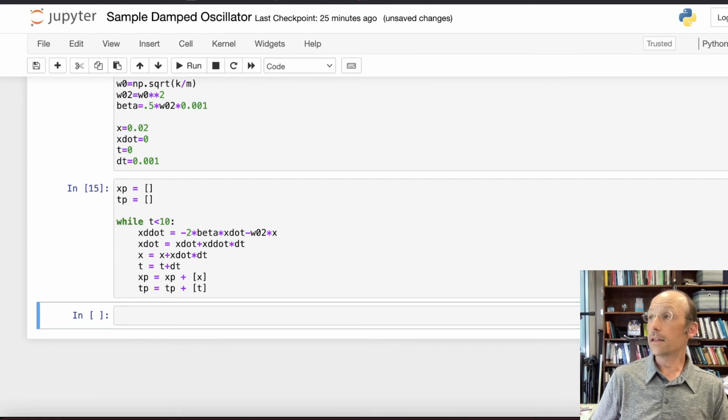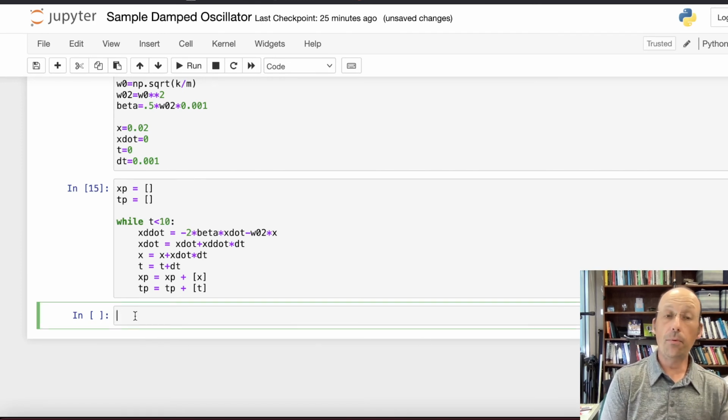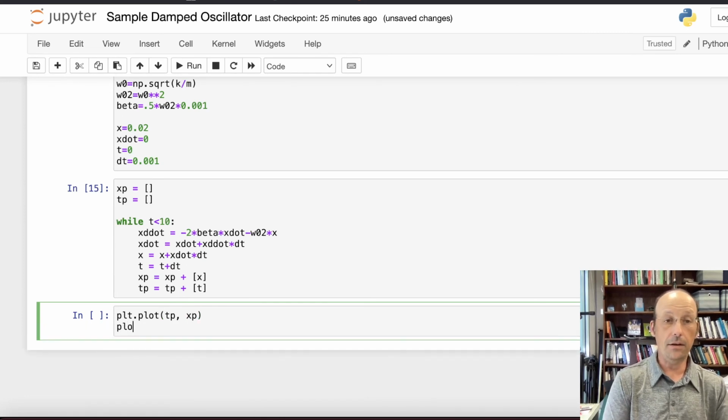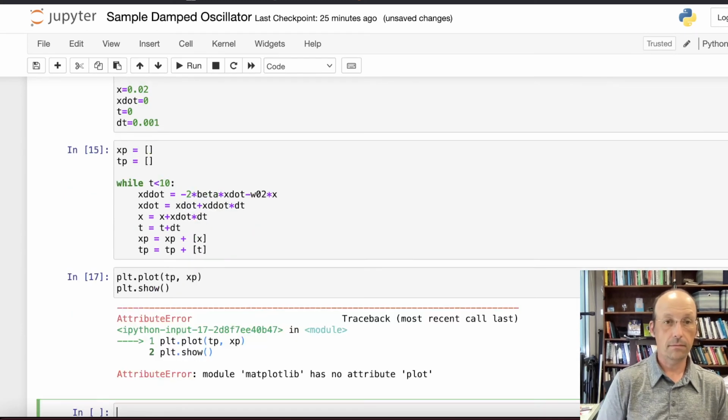To plot this, I'm checking my notes here because I can't remember exactly how to plot things. Okay, yeah, so I'm going to do the following. Remember I imported that matplotlib, that's how I make a graph. So plt.plot, and then what I want to plot, x coordinates versus y coordinates. So my x coordinate is going to be time, which is TP. My y coordinate is going to be XP. That's it. And then I would say plt.show, and then I run it. And it didn't work.